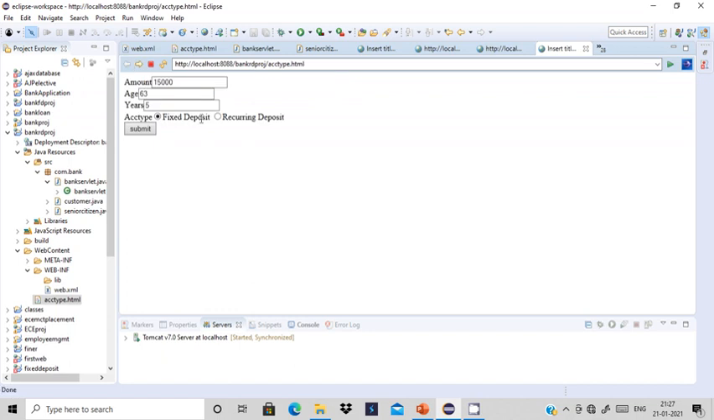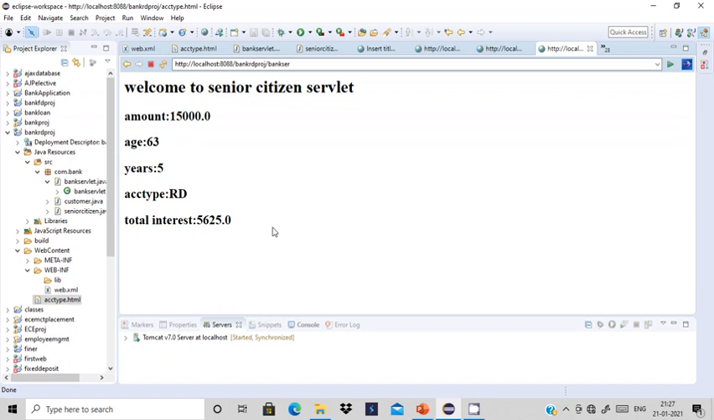But if I actually give recurring deposit, so what will be the amount? I will be getting 5,625. So this has happened for senior citizen. But you can apply the same thing for customer also. So how to actually do it for the customer here?